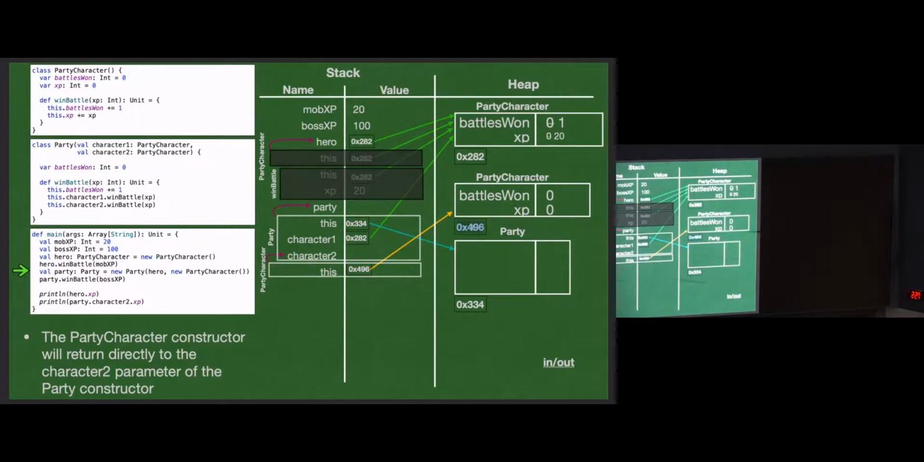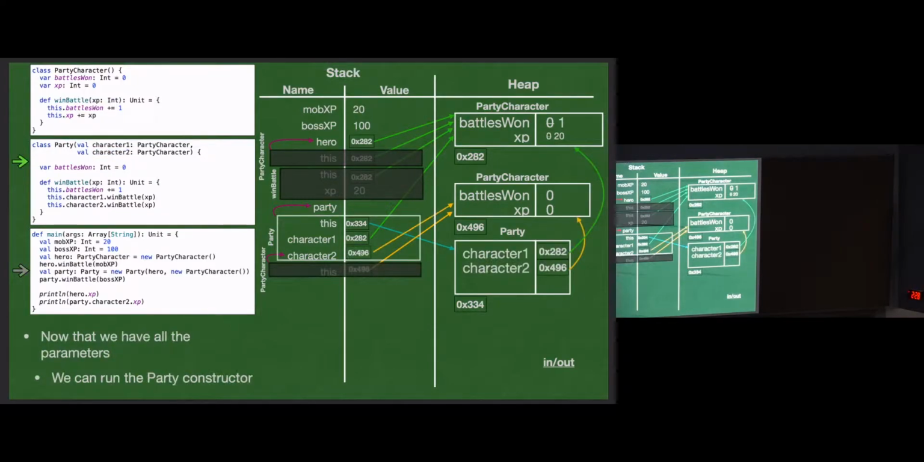I chose 496 for this one. And then it's going to return that reference. And it's not returning something onto the main stack frame like we've seen before, but it's going to return it into the variable of the constructor call for the party constructor. So we're going to draw a return arrow. Don't overthink the return arrows. Just draw them to wherever it's returning to. So I'm going to draw that into character 2, which is where it's going to go, and then return that reference into character 2.